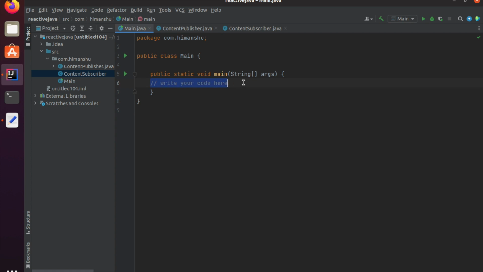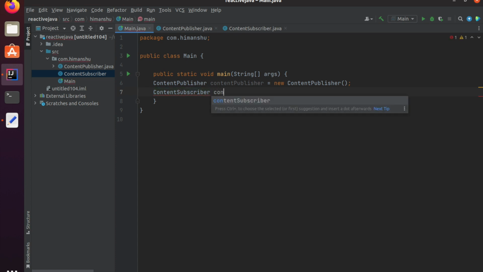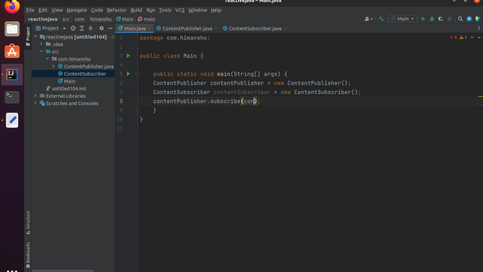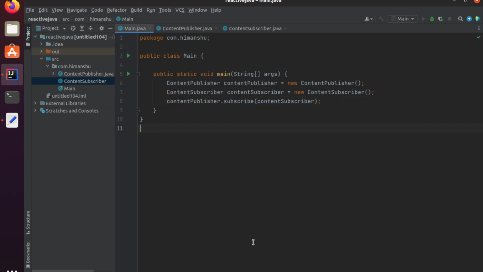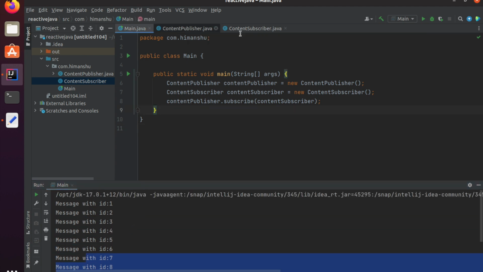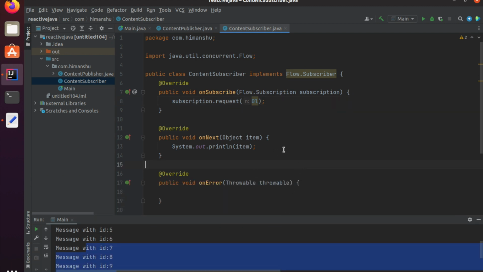For that, we first create a content publisher object, and then we create a content subscriber object, and then we say contentPublisher.subscribe(contentSubscriber). Let's see. Yeah, so we are getting our messages. It's 10 records. So our subscription is working fine. But now we need to handle the back pressure.